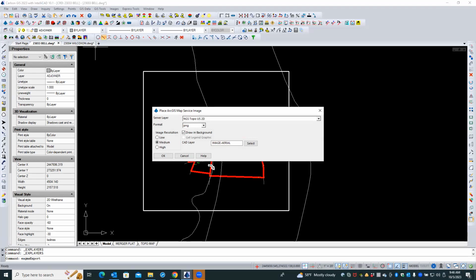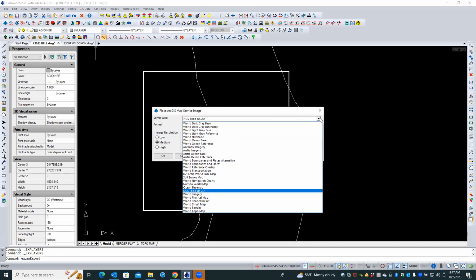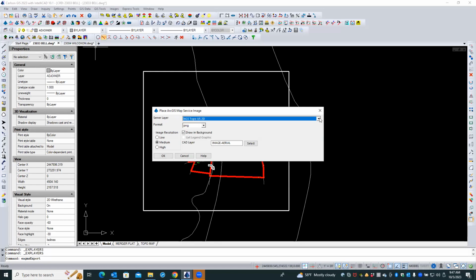Now that's the NGS. If you pull that down, you can see what all you've got available. There's Street Maps USA, world imagery, Antarctic, Arctic, world boundaries, Delorme world base map. Yeah, we've looked at those before. The NGS topo is the best one. Okay. And the world street map sometimes would be good if it's in an area that has a lot of streets because it will identify them. So we're in good shape.